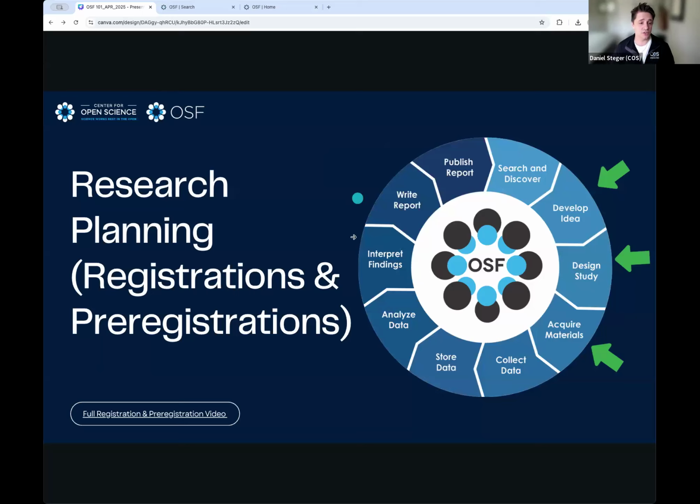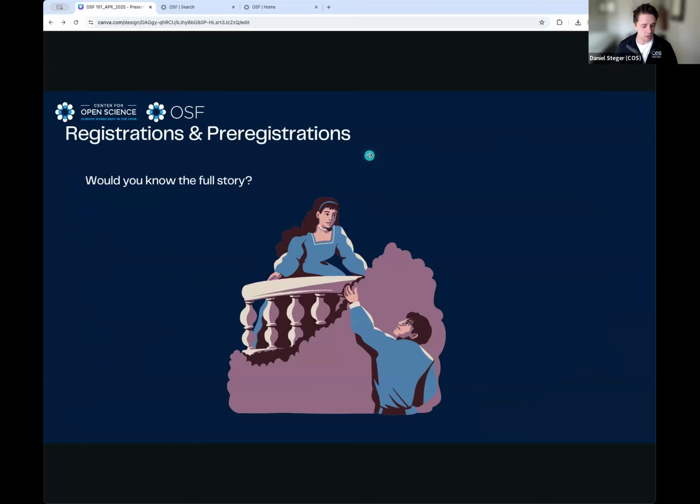Research planning and registrations. A fair amount of you probably are coming here because you have questions about what registrations and pre-registrations are. This phase typically comes in when you are developing an idea, that study design, and acquiring materials. That's really the phase in which you're creating a registration.